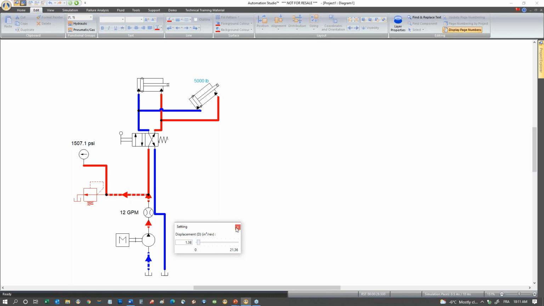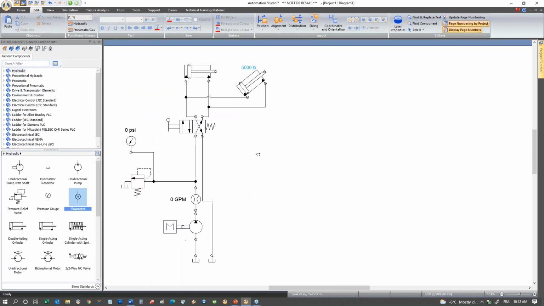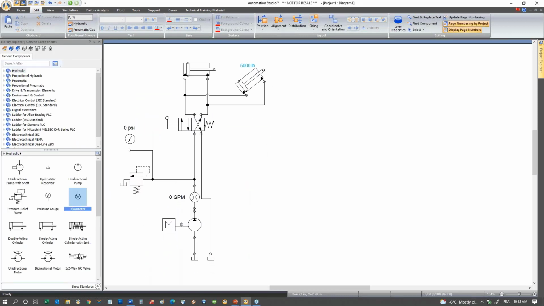So now if I simulate again, let me just increase the flow a bit so it goes a bit faster. The first cylinder extends at about 20 psi, but the second one requires about 286 psi to extend. And then when it retracts, this one gets pushed by the weight coming in first, and then the other one comes in. So every small change you make in the software will be visible in simulation.